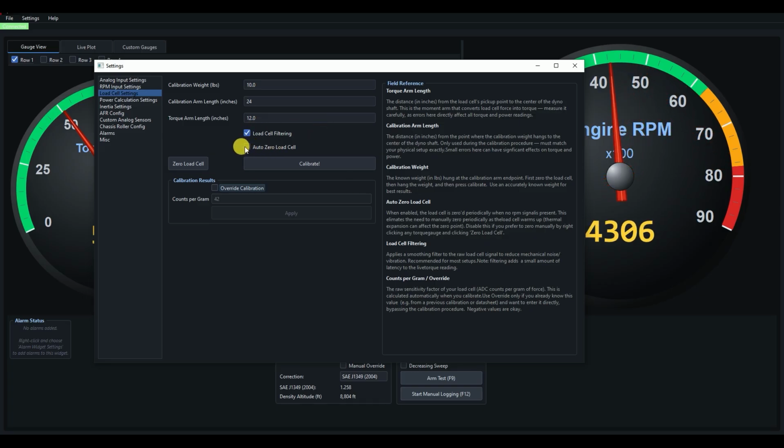And then auto zero load cell, this is a really neat feature. So when enabled, it's going to zero the load cell automatically every 10 seconds if there is no RPM input. And then after it does see an RPM input, it's going to go back 20 seconds and look at what that 0 point was. The reason this is important is because a lot of the S-beam load cells that are not super expensive don't have any sort of compensation for thermal expansion in them. So they will drift off their zero ever so slightly over the course of a dyno session.